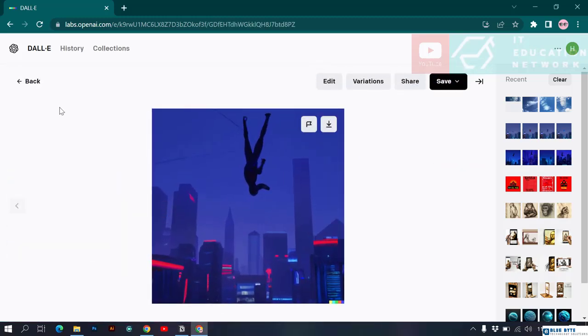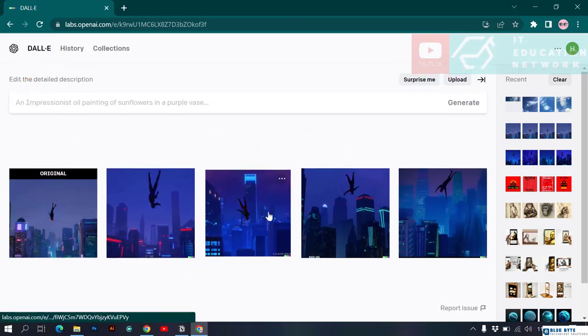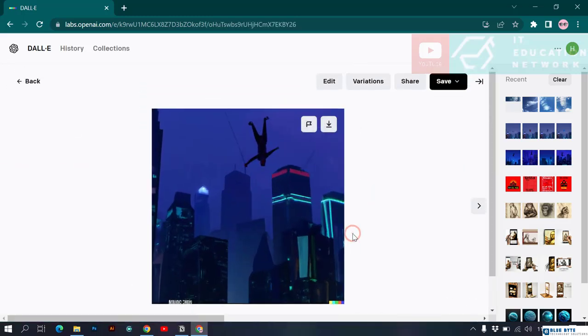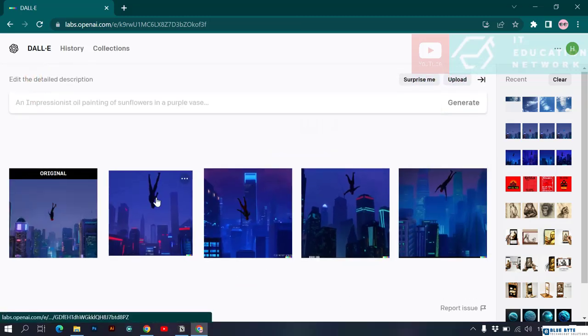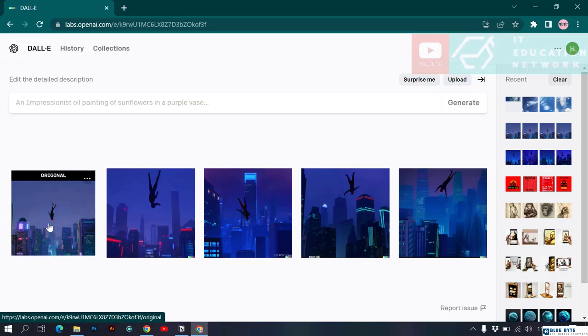You can see these images. These are not as great as the original one, of course, because they are created with the help of AI, but you can always go and click on variations and get a better version of that. I'm not going to do that. I'm just showing you that we can get the variations with the help of the image.